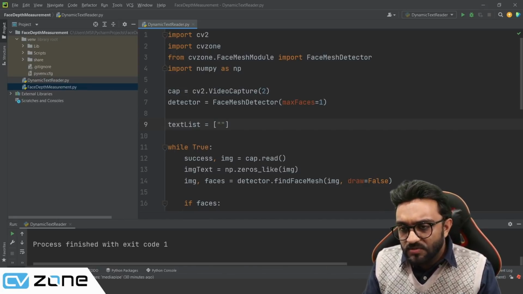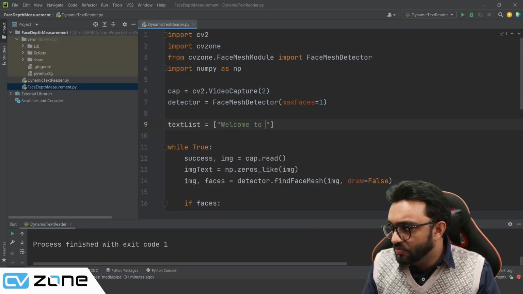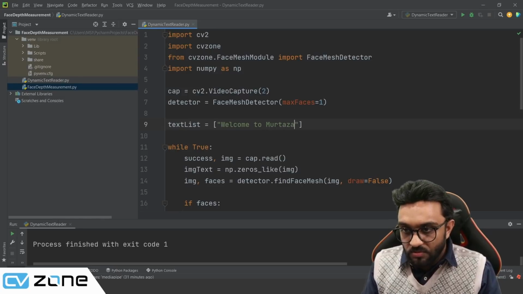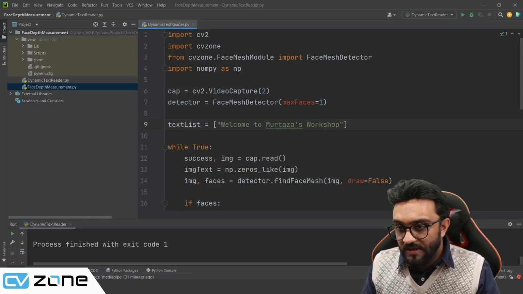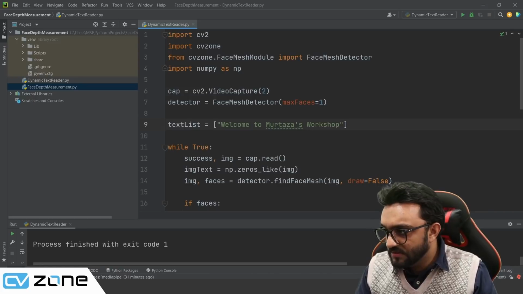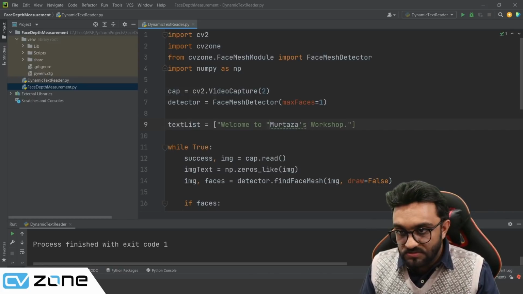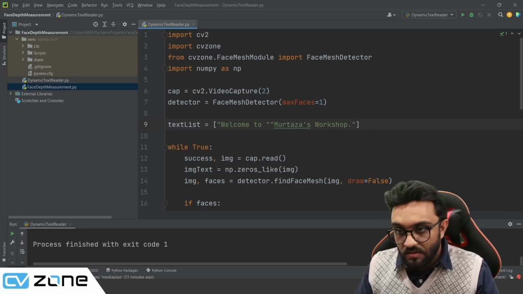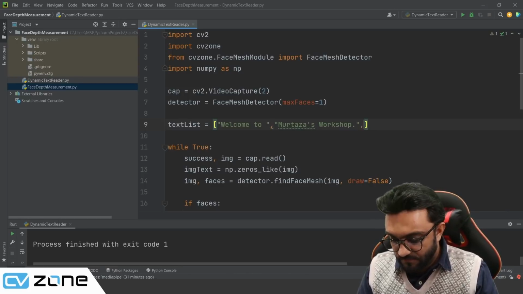So here we are going to write the string. So we will write welcome to Murtaza's workshop. Okay, that will be our first statement. And this actually is quite big, so we are going to put it in two different strings.